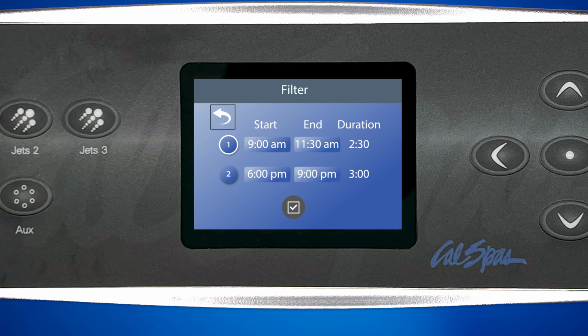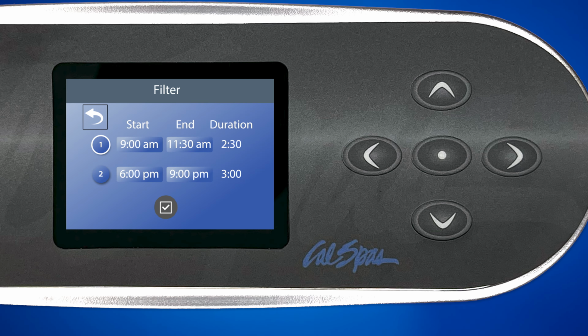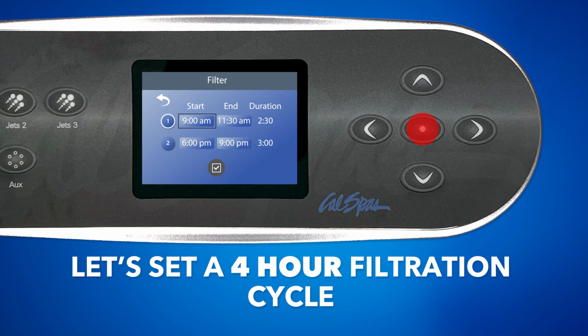Active filtration cycles will have a white circular outline around the assigned number. To adjust a filtration cycle, you'll have to select a start and end time. For the purposes of this video, let's set a 4-hour filtration cycle to run early during the day.